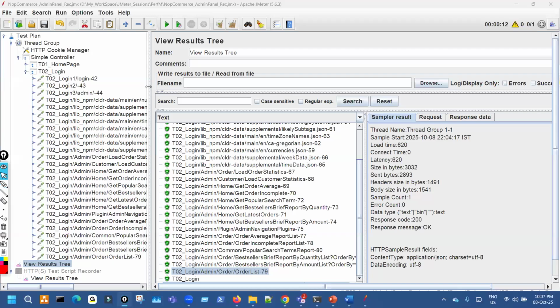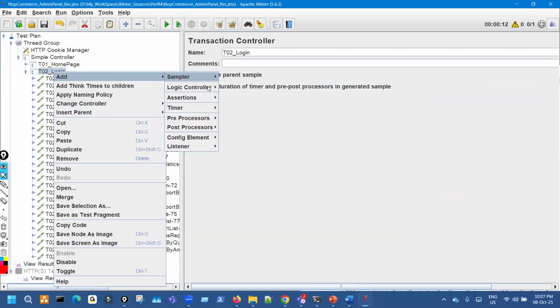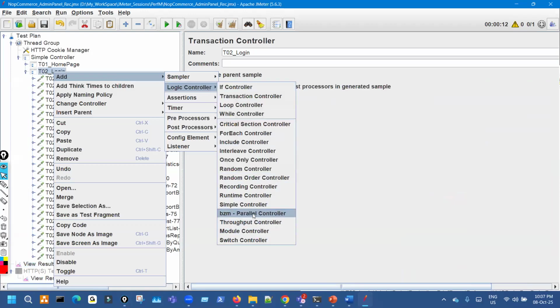For that we have a controller. Inside login, right click, go to controller and then parallel controller. This is a plugin. If you remember, we installed this parallel controller in our plugins, the first or second plugin. So it comes as a plugin, it doesn't come by default. Whenever this kind of scenario happens, you have to install this plugin and use it.